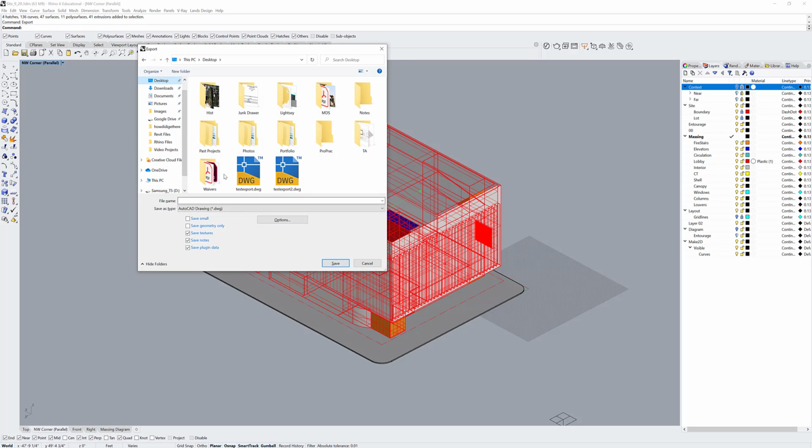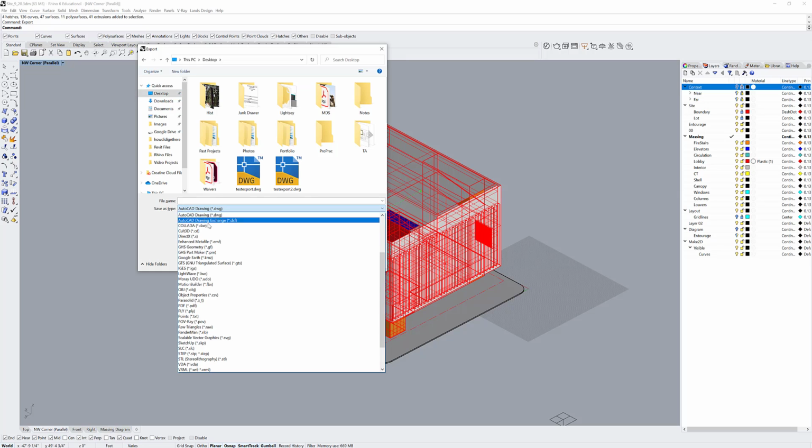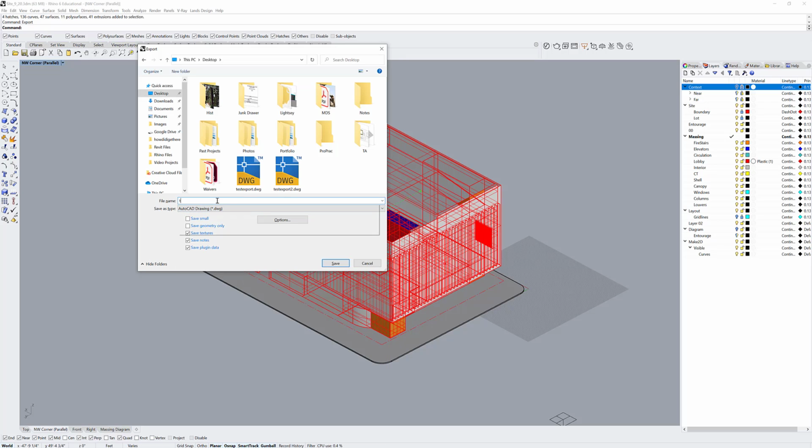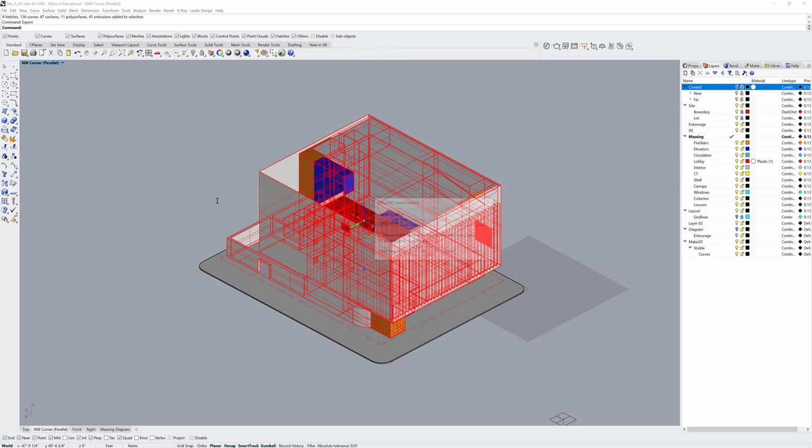And here I'm going to put it to a location that I know that I can access. And instead of saving the type as 3DM, which is the default, we're going to go down to AutoCAD drawing, which is a DWG file. I'm going to call this test export 3 since I did a few different versions.